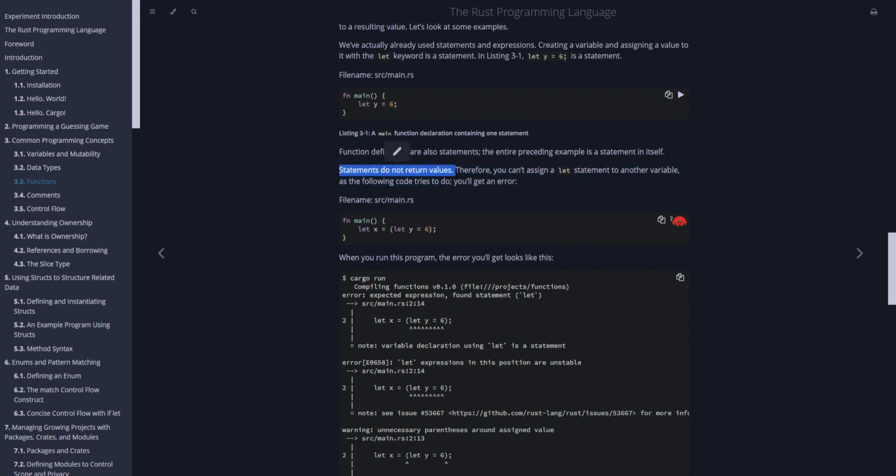Statements do not return values. Therefore, you can't assign a let statement to another variable, because it does not return anything, as the following code tries to do. You will get an error.